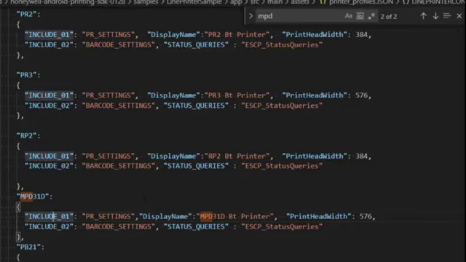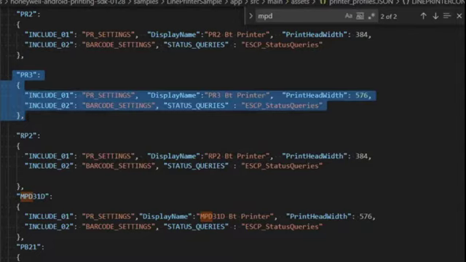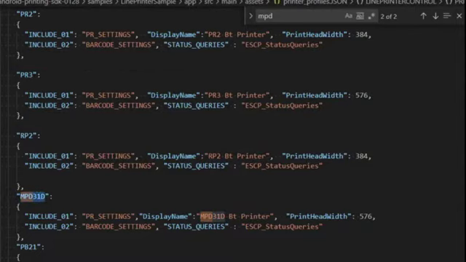If you don't know what to do here, basically the RP2 and the PR2 have the same settings. So you just need to copy this entry and edit the label plus the display name inside here, and keep the rest the same. As for the MPD31D, the settings are exactly the same as the PR3. Likewise, change the label and the display name here. Basically, this is what you need to do for the JSON file inside the project.